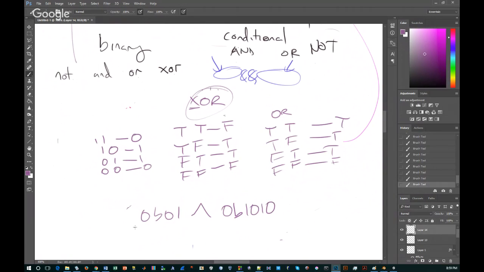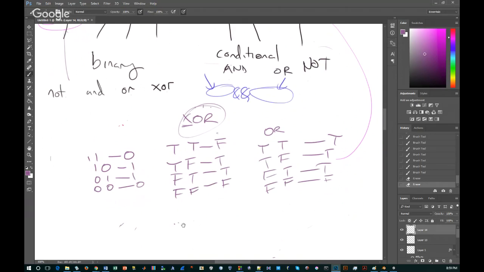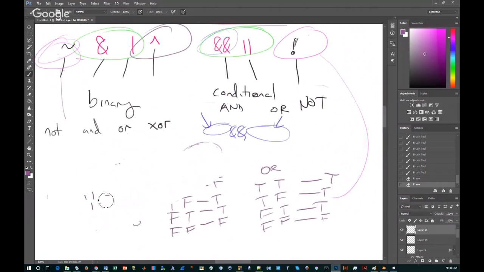So if we XOR some numbers, let's say 0b0101 and 0b1010, another couple of numbers there. So 0 and 1 gives a 1, a 1 and a 1 gives a 0, a 0 and a 1 gives a 1, and a 1 and a 0 gives a 1. Okay? So that is that. So I've learned quite a few operators.